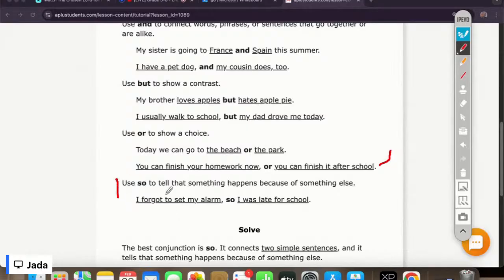And then we use so to tell that something happens because of something else. There's a reason why it happened, okay? So: I forgot to set my alarm, so I was late for school. All right. So these are different ways that we can use the coordinating conjunction. Remember that or is choice, but is contrast, and is for sentences that go together or are alike, and so is something happening because of something else. Okay.